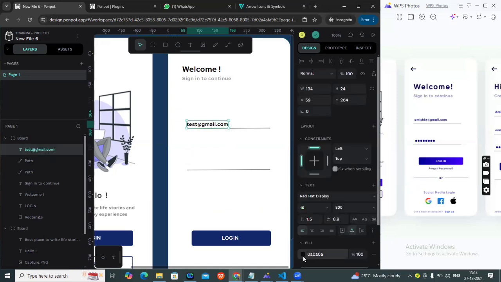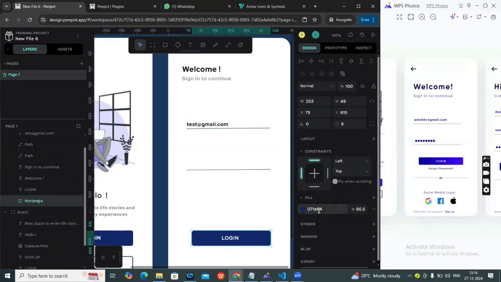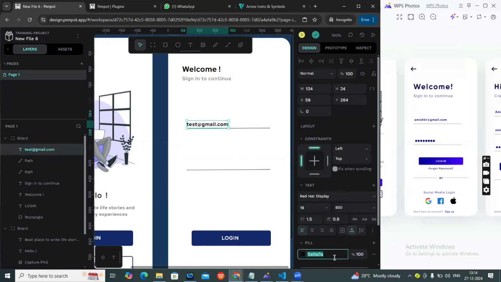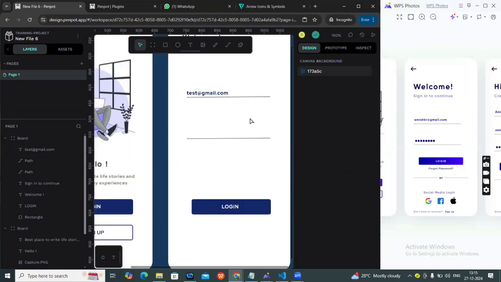Select and give the color as blue. Copy the color by clicking the button, select the element, go here and give the color code and enter. You would see the blue color has been changed for this label.